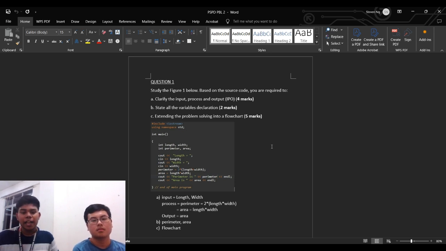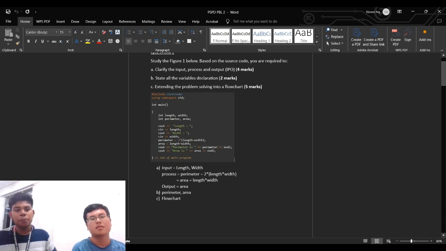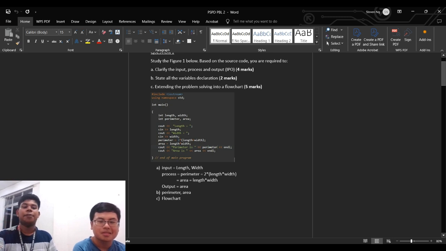So in 1A, I'm going to explain the IPO. The input is length and width. The process is perimeter, 2 times the length and width, so we multiply the length and width together and then multiply by 2. The area is equal to length times width, and the output, the result, will be the area. So the 1B answer is perimeter and area. For variables, it's perimeter and area.